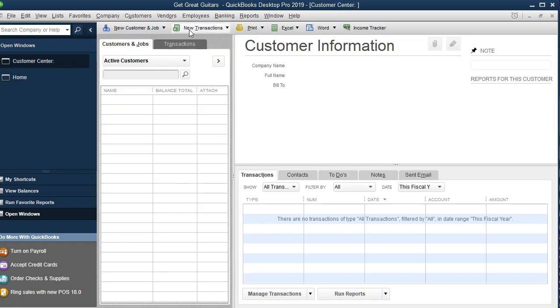And that's going to give us a list of customers. Now, we don't have any yet because we're setting up the customers, but we would have the customers over here on the left. Notice we have two tabs, customers and jobs, and the transactions. We want to be over here in the customers and jobs. Jobs are going to be kind of related to customers, so we'll talk more about setting up jobs at a later time. What we want to do now is just enter and list our customers.